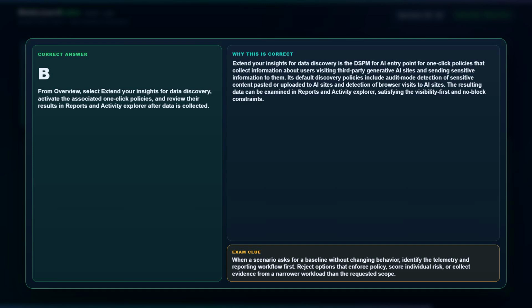Extend Your Insights for Data Discovery is the DSPM for AI entry point for one-click policies that collect information about users visiting third-party generative AI sites and sending sensitive information to them. Its default discovery policies include audit mode detection of sensitive content pasted or uploaded to AI sites and detection of browser visits to AI sites. The resulting data can be examined in Reports and Activity Explorer, satisfying the visibility-first and no-block constraints.